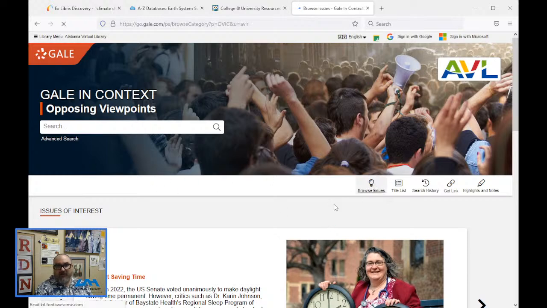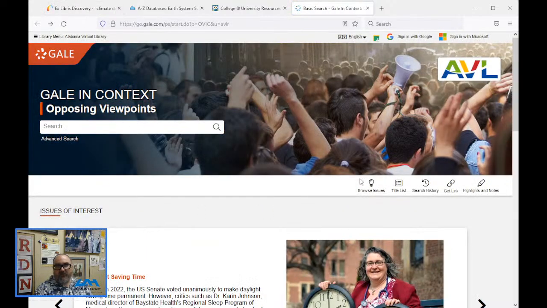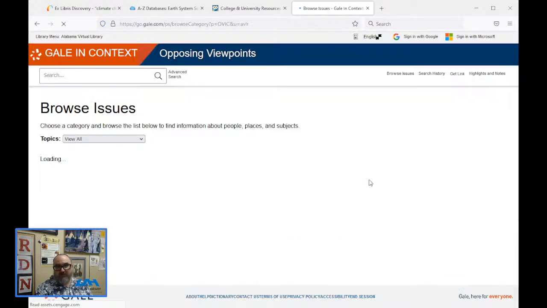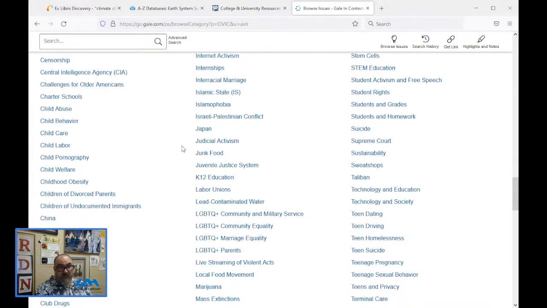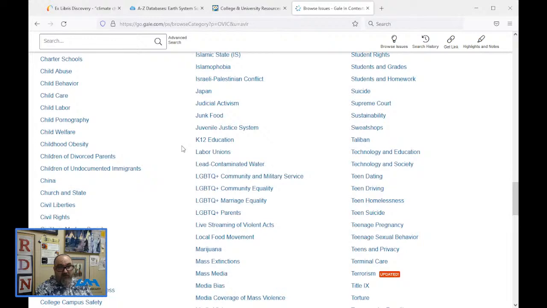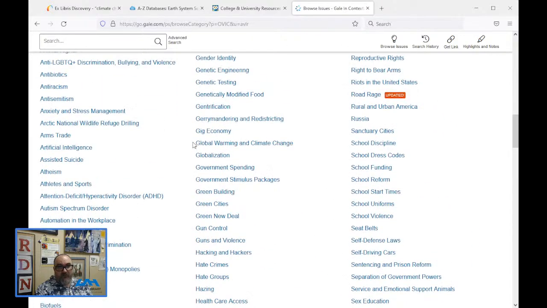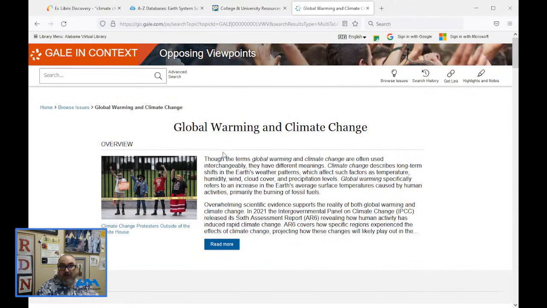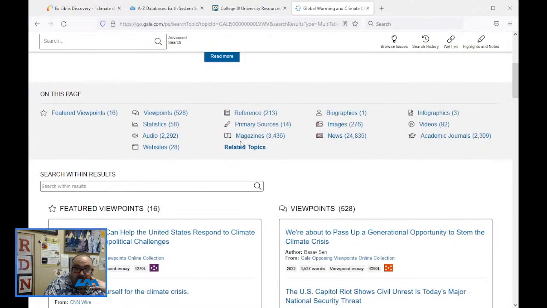You can browse the issues, and just, if I click that way too fast, as I'm prone to do, it's right over here. You can search for it here as well, but if you browse the issues, they have a page. I gotta figure out where they put it. I may have to go back and search for it. Climate. Do they call it global warming? Yeah, global warming, climate change. So they have a page that has just a general overview to talk about it.